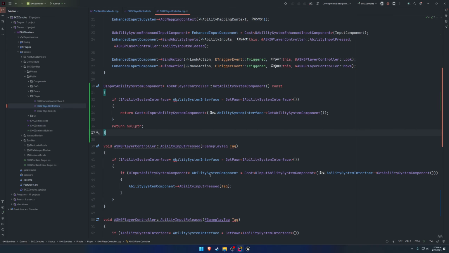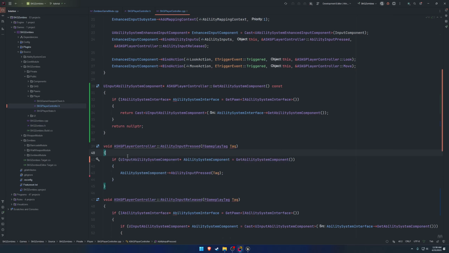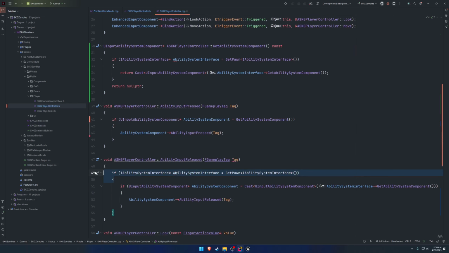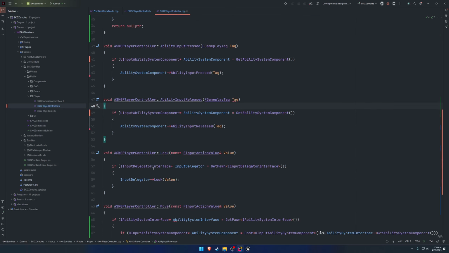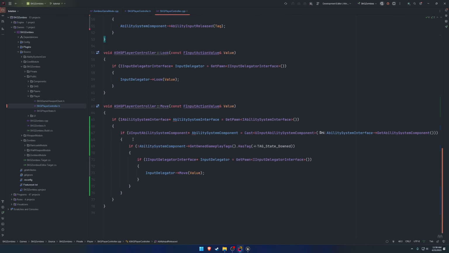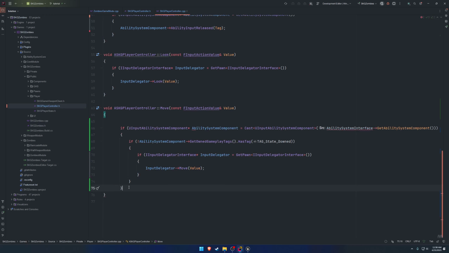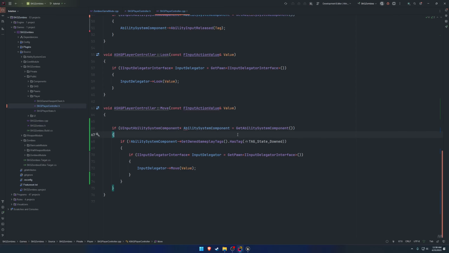in which case we can, very simply, use it. So ability system component and our ability input pressed is now going to equal get ability system component. And we can remove the need to fetch the interface. So same thing with input released. And let's head down here to our move and do the same thing. Like so. So we have our ability system component and all of that. And yeah, we are pretty much good to go.